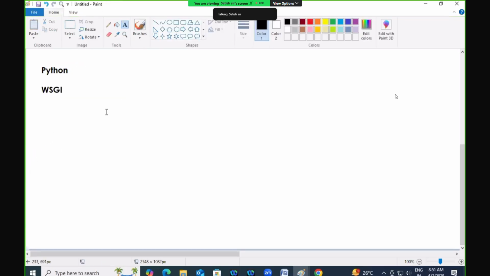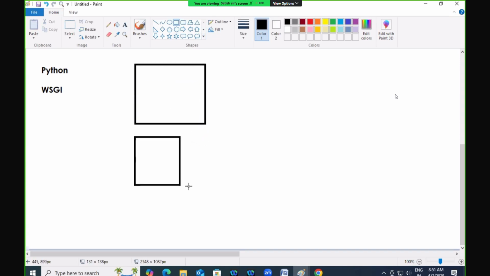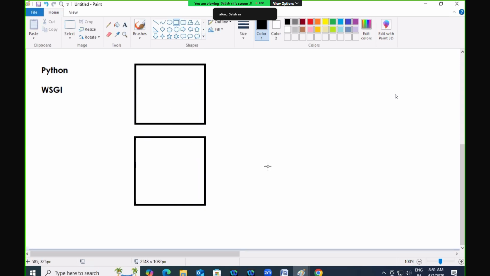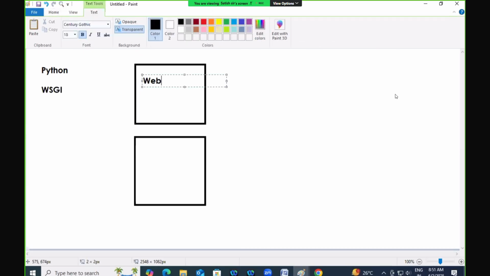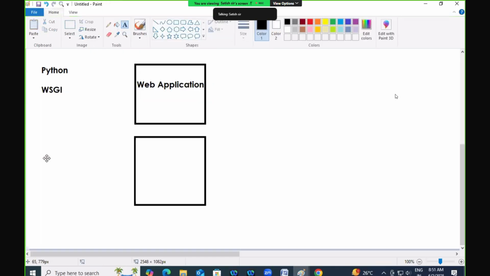Understood? Then who will develop applications? Developer. You develop web application by following the rules given by whom? Python. This is a web application written in which language? Python language. This web application is developed by using the rules given by what? WSGI.